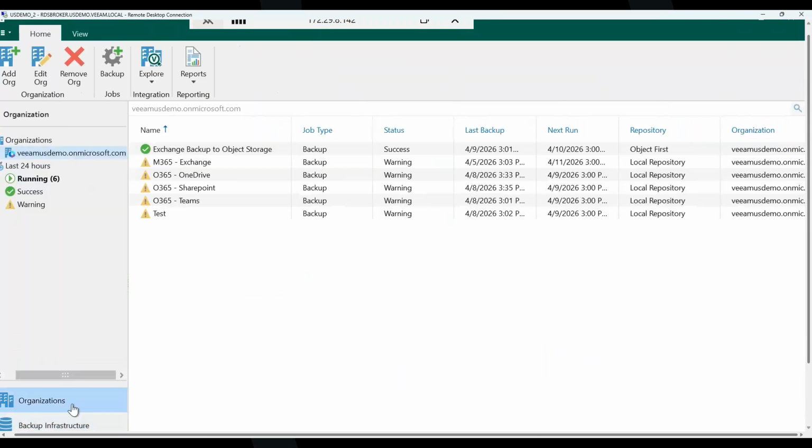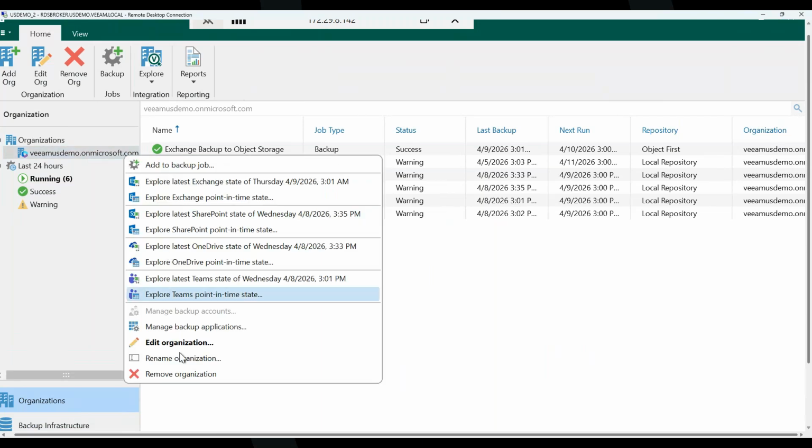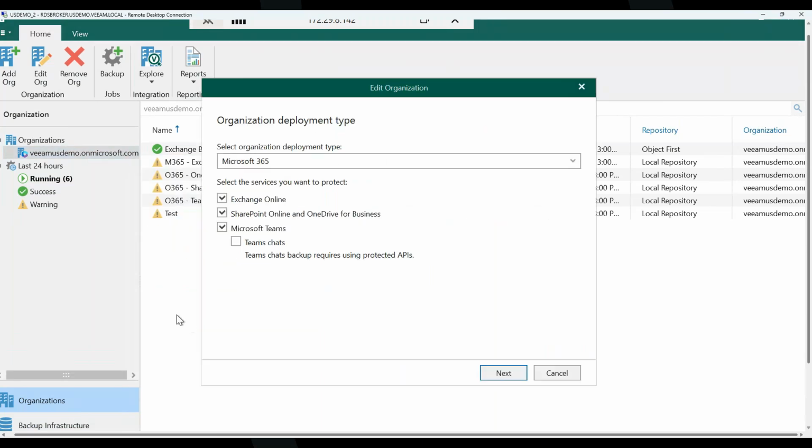So the next step is to add our data source, the Microsoft 365 organization. You can see that we already have a demo organization here. I could right-click or click on Add Org here and add another one, but let's just open the properties of the existing one so that we can see the configuration. This is where we select the deployment type and the services we want to protect.